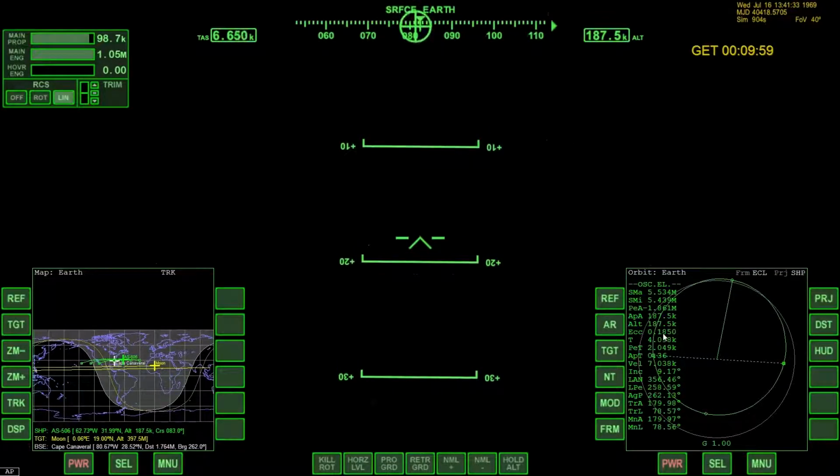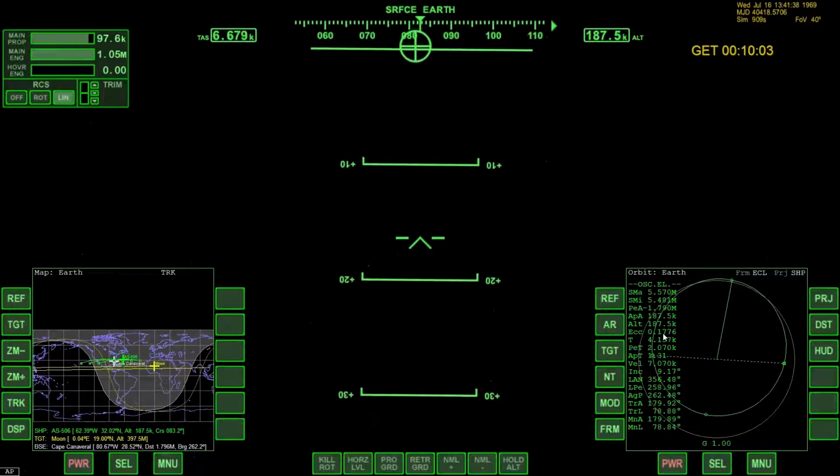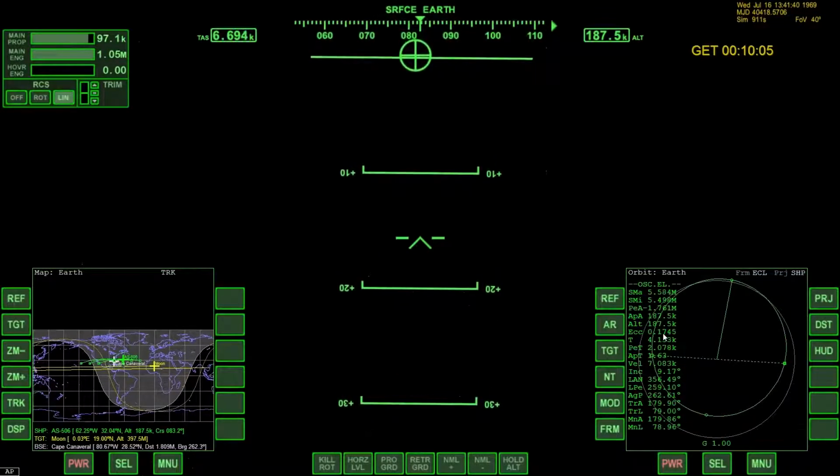0.99 means that it is a total 11, ellipse. This is Houston, at 10 minutes you are go. Roger, 11, go.